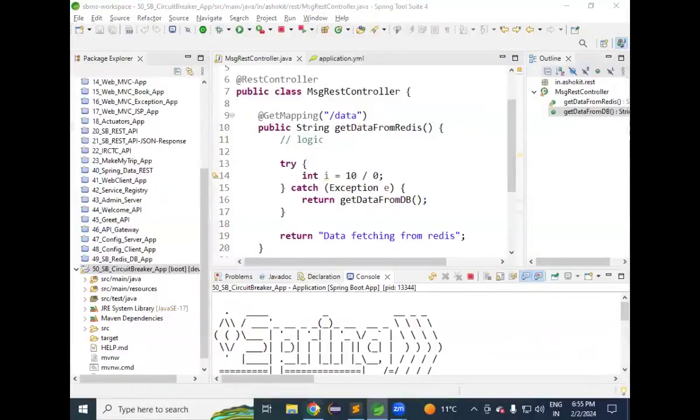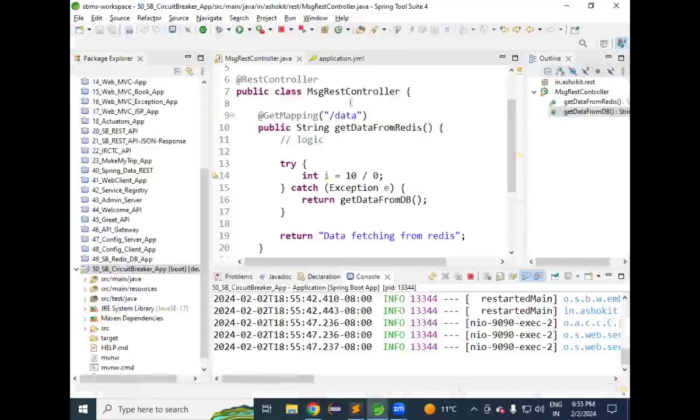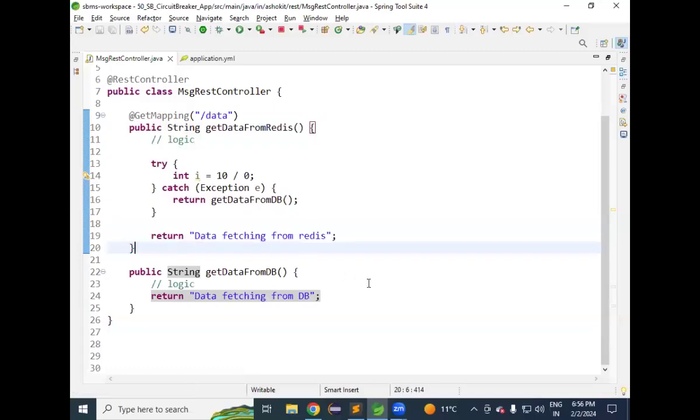Yeah, application started. Send a request. Now what happened? Actually, we are sending the request to which method? First method. What is the responsibility of the first method? It should fetch the data from the Redis server. But what is the output we are getting? Fetching from the database. So the main logic is executed, or the fallback logic is executed.